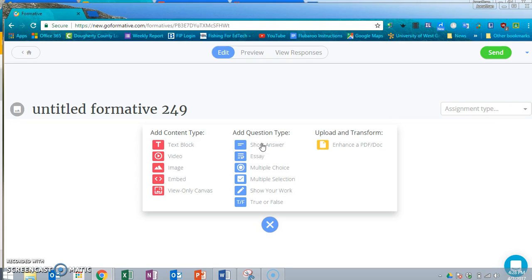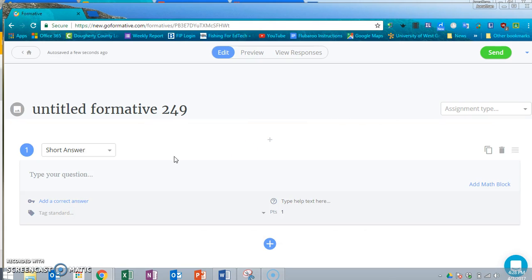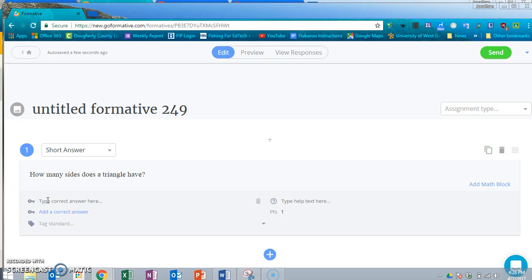So we click short answer, and then we would simply type our question. How many sides does a triangle have? And then down here it says add the correct answer, and we would simply type 3. Because it's short answer, like we mentioned earlier, those simple one word or several word answers will grade for us. And then we can change the point value if we want to.